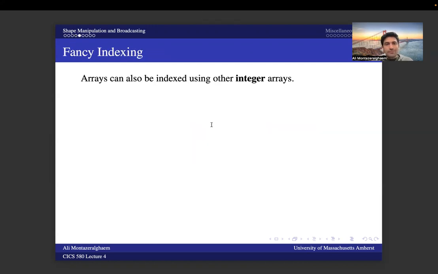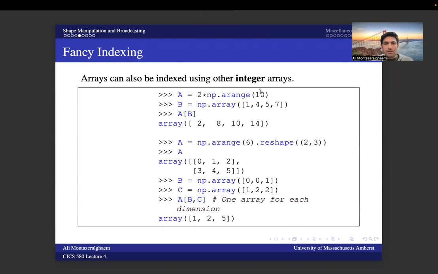So there is fancy indexing in the Python NumPy array, and honestly, I don't use this fancy indexing in my code or in my research, but let's see some examples of that in case you are interested. So arrays can be indexed using other integer arrays.